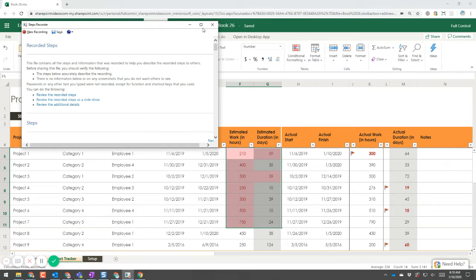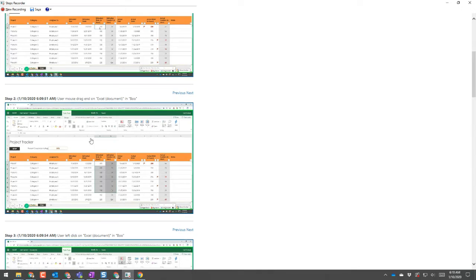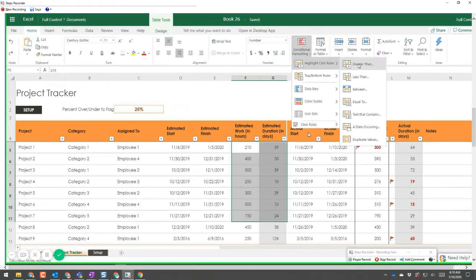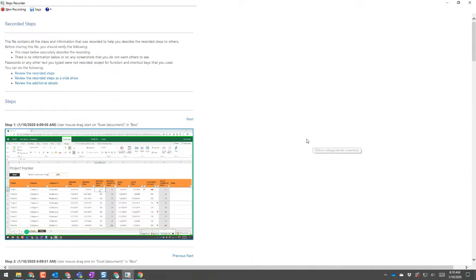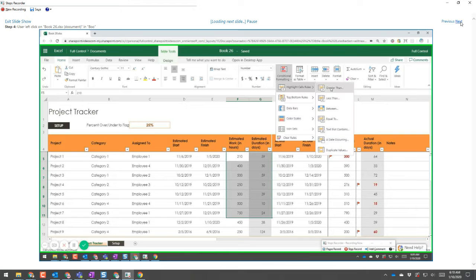Here it is, produced the file very quickly. And it shows me, here's your step 1, step 2, step 3. I can see it like that. I can click on it. It will show me a much more expanded view of exactly what's happening. I can go on top also and review the recorded steps as a slideshow. All right, step 1, step 2, step 3.